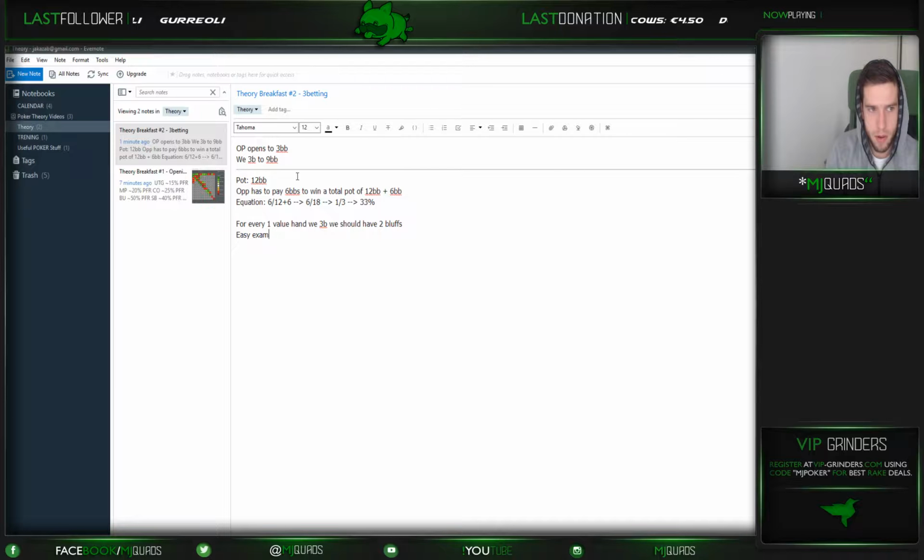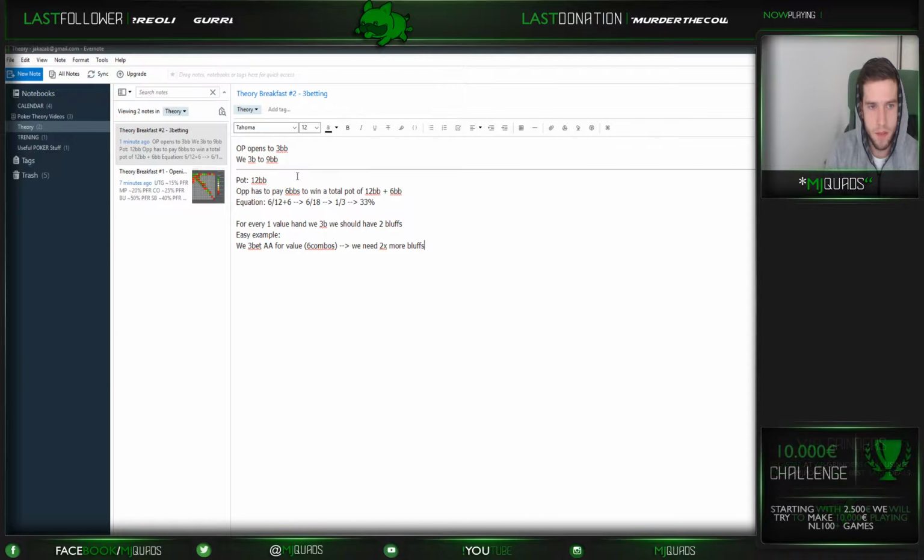Easy example. We 3-bet aces for value. 6 combos, so we need 2 times more bluffs. That equates to 12 combos of bluffs. So I hope this is clear to you guys. This is just some simple math, and I'm sure you don't need to really dig into it.